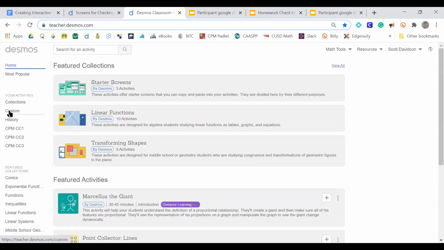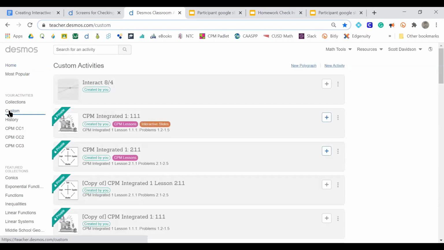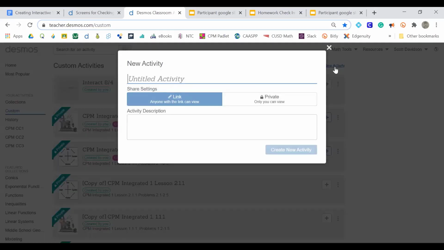So I'm going to go to custom right here. I'm going to come over here and make a new activity. Now, you may not have activities there. I've gone through and made some. We'll come back and talk about those as well. There are other options to that, but right now, minimalist approach. So new activity. I'm going to call it interactive slides. I'm going to leave it as a link, so it's public. We'll talk later about the link and the private and the differences, but for right now, it's perfectly fine if it's linked, and then I create the new activity.